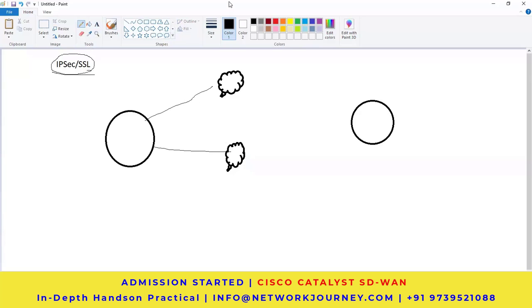Even for MPLS, will it be natively inbuilt? For the SD-WAN domain, yes. Even for the MPLS side of the links, IPsec and SSL security would be there by default. You can say double security, two layers of security, right? So it is IPsec over MPLS? Yes, correct, absolutely. In that case, it is not going to replace the MPLS. MPLS can absolutely exist in SD-WAN; MPLS is going to stay there.